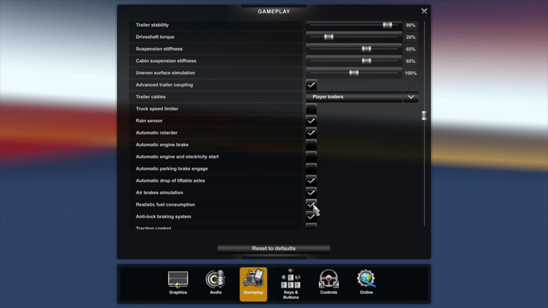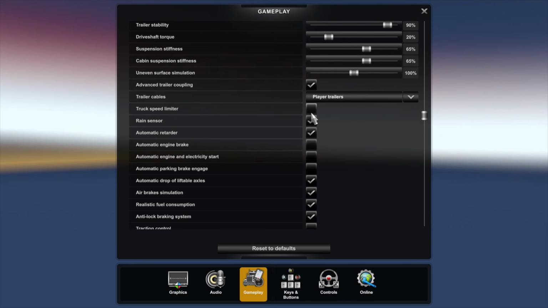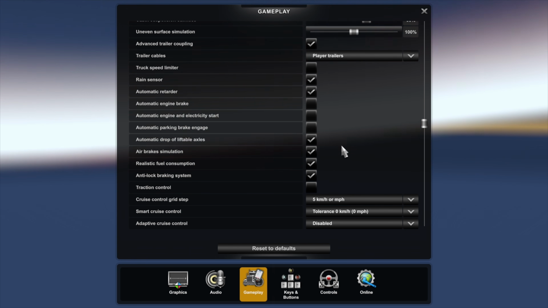The next one is, where is it? There it is. Realistic fuel consumption. Again, to keep it real, you want realistic fuel consumption. And that's it for the settings.